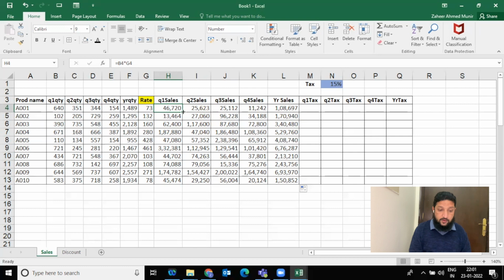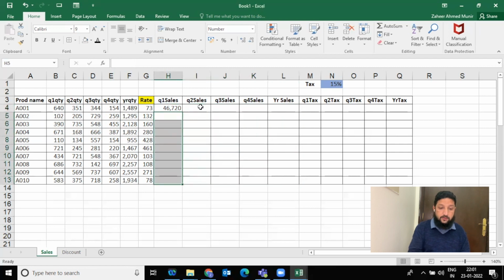So what happens if I drag down? There's no problem. I have written the formula again here. If I delete here and again delete here, this is my formula. If I drag down, no problem, right? You have seen. If I drag to the right, you will find a difference.